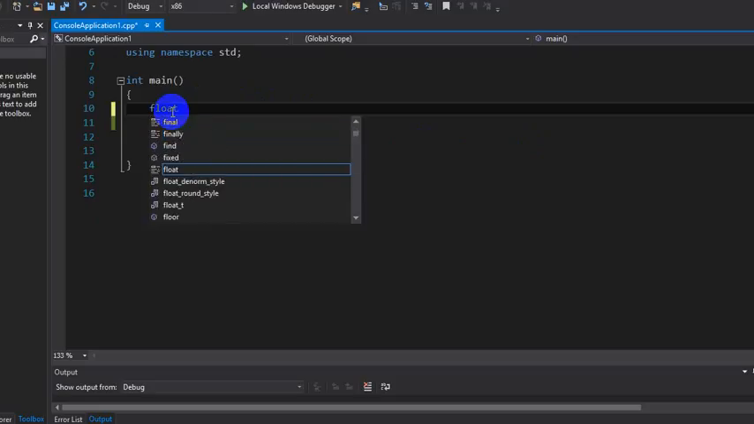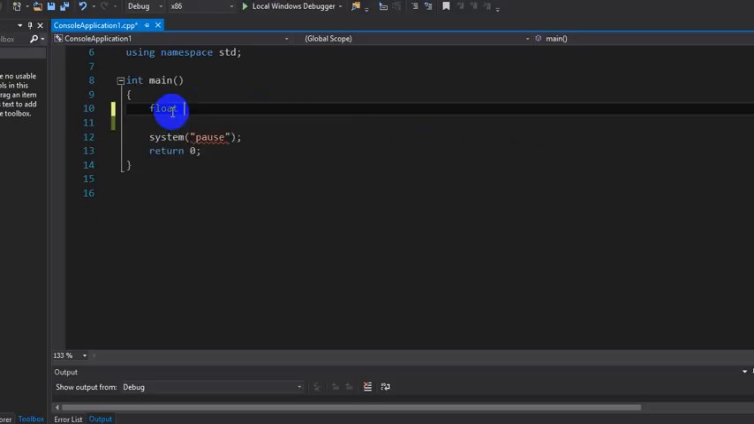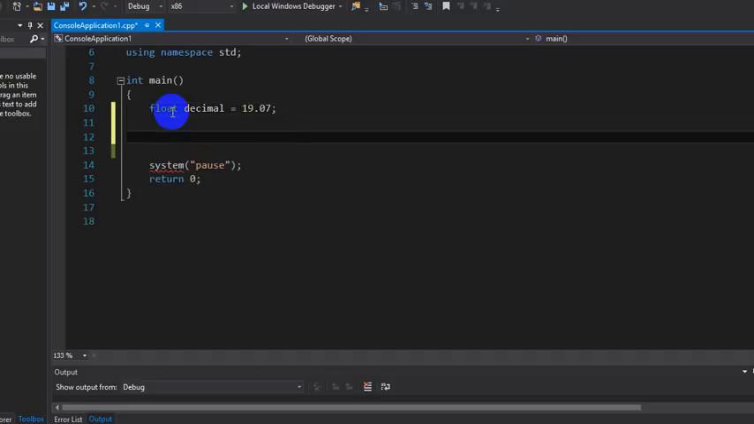So if I write float, it means floating point. I name the variable decimal, and I'm gonna set it equal to 19.07, and now I'm gonna print this out.